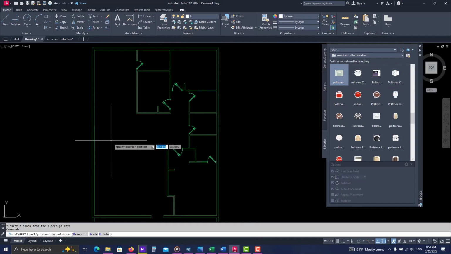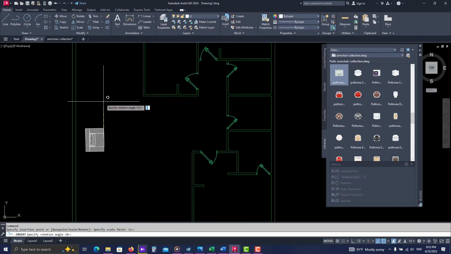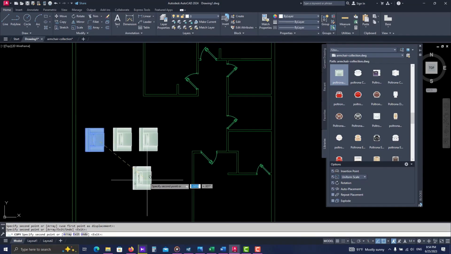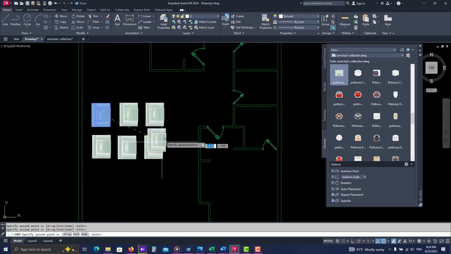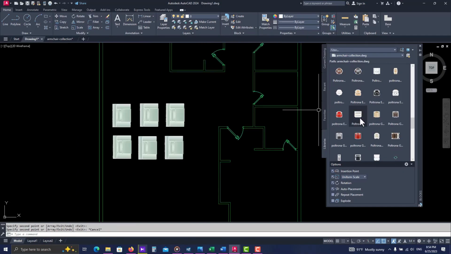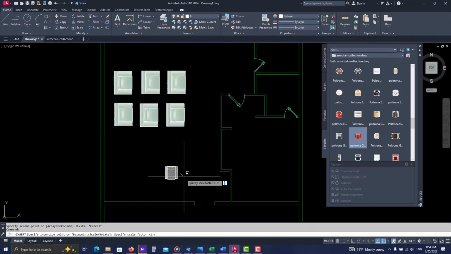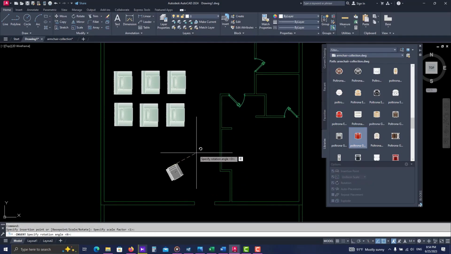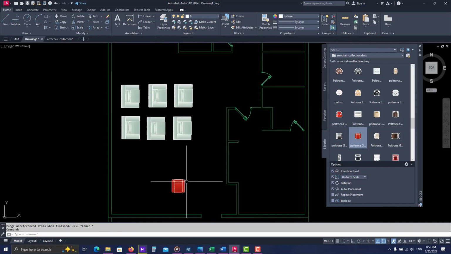For instance, if I import a block like this, then I want to replace it with others. For instance, I add this, then I adjust its scale and also rotation 90 degrees, then I make a copy this way, as many as I want. Then I want to import another block this way, with 0 degrees.